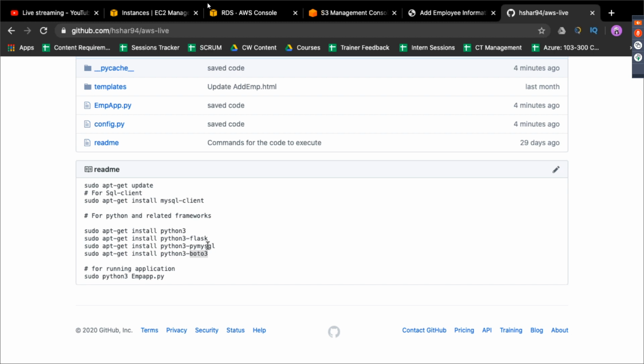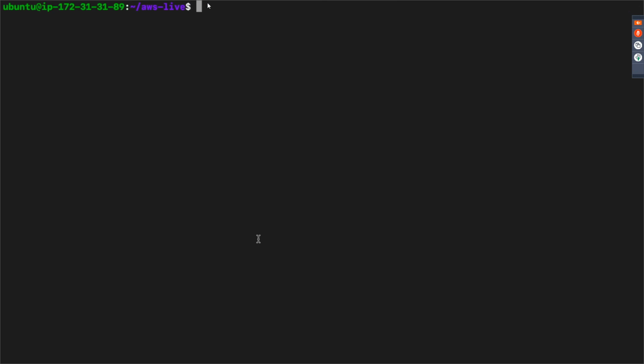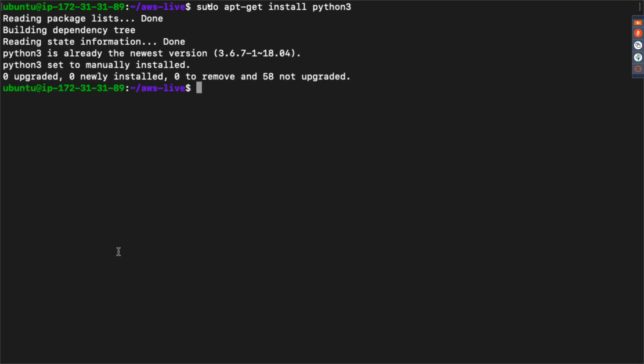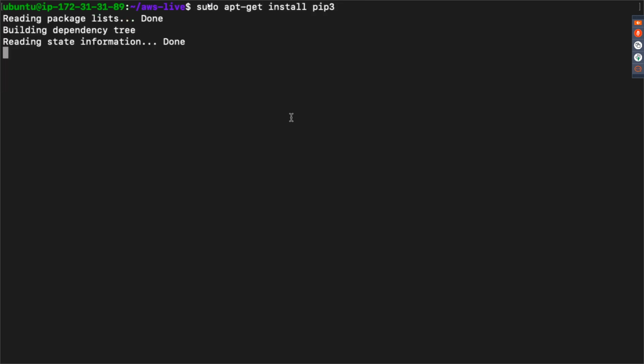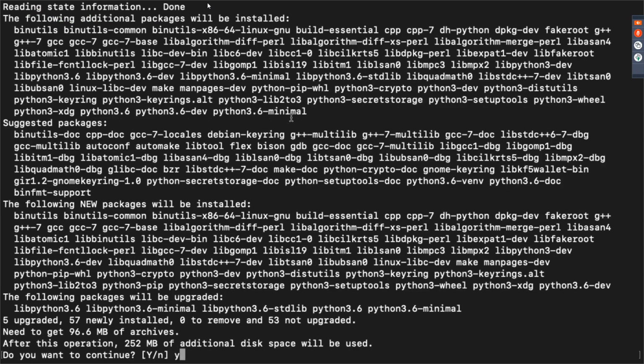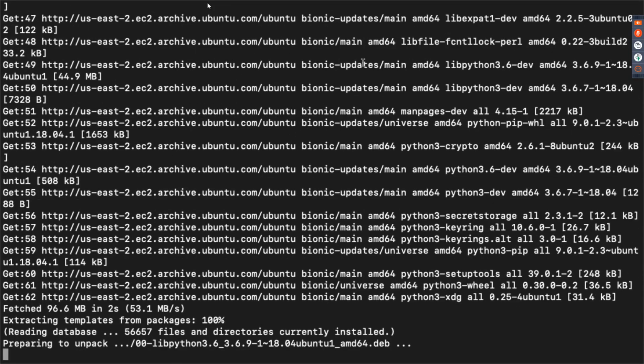So let's go ahead and install them. For that, just go to your server. First, let's install Python 3. So sudo apt-get install python3. Python 3 has already been installed. Next, you need to install pip3. So sudo apt-get install pip3. Okay, so it has to be python3-pip. Now it is being installed on this server as well. It will take some time.